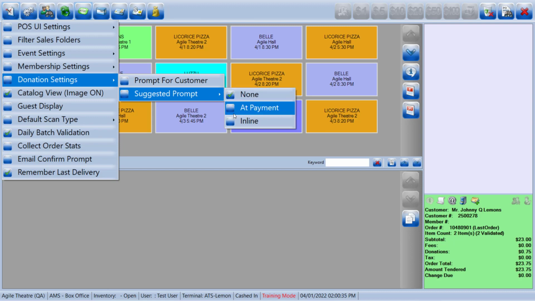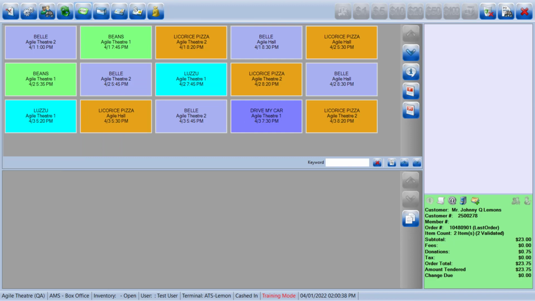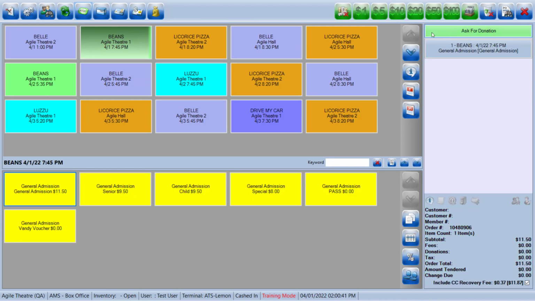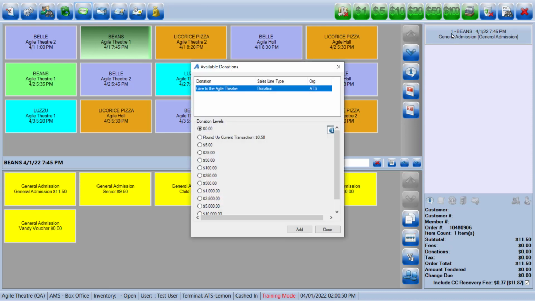If we look at the inline option, we see that when I add tickets to this order, a new button pops up and starts blinking, noting that donations are available. Whenever I click on that, I see the donation programs that are meant to be prompted for during the order. And I can either choose a level and add, or I can just close that out again.